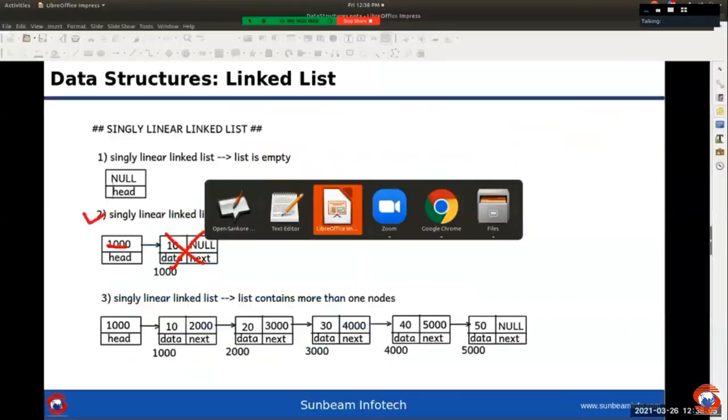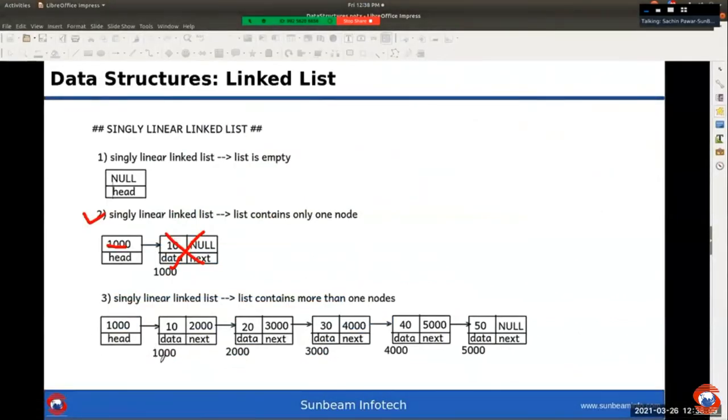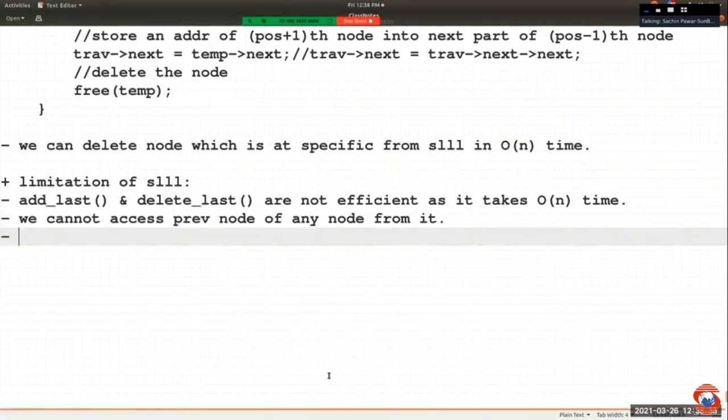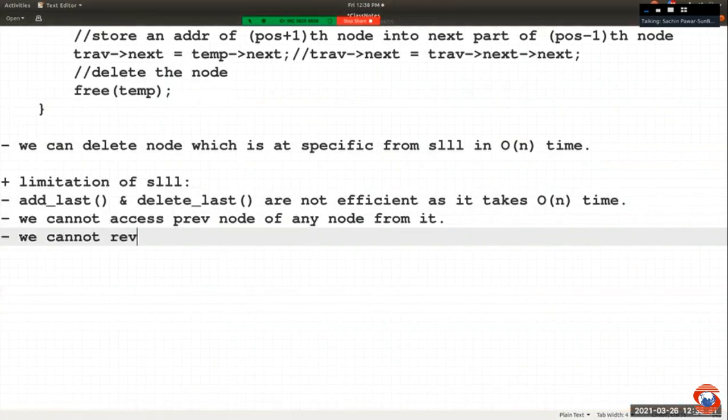Pay attention. If you start traversal of list from first node, right? So यहाँ से traversal start करेंगे. Trav into trav arrow next, right? Now once we reach to third node, can we revisit any node? If we go to third node, can we revisit first and second? Revisit मतलब हमने already visit किया, can we revisit? No, right? This is one more limitation of singly linear linked list. So we cannot revisit any node in it.